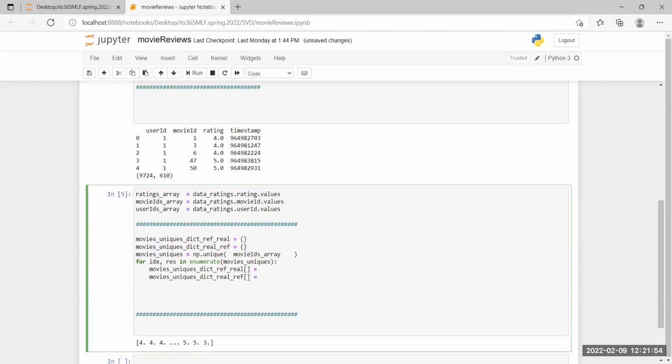So let's just think of the logic that we're following. Ref to real means that the reference is the ID and the real is the actual value, right? So that means that this should be IDX, and then this should be res. The other way around, real to ref, means that res should be in here and IDX should be there. That's all we did. But again, this is going to help us because whenever we have a reference, we just go into this one and we get the real immediately, extremely fast and efficiently. If we have a real value and for some reason need the reference, we use the other dictionary. Got it? All right, so that's good.